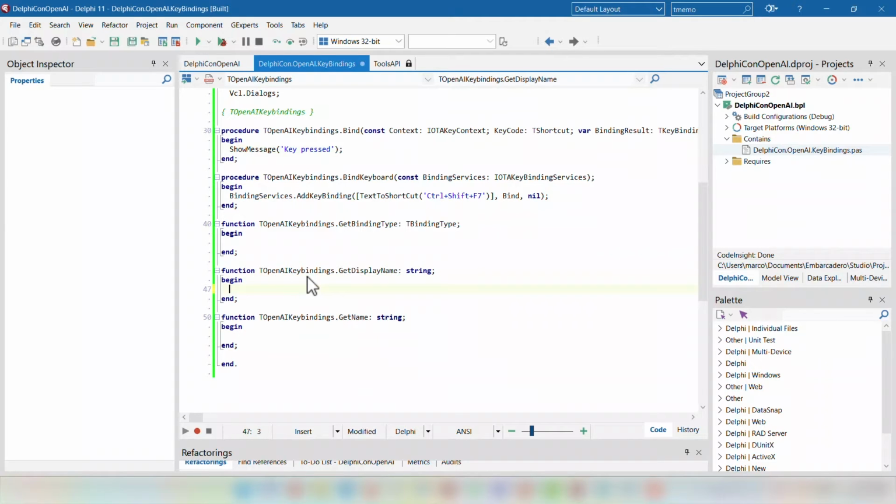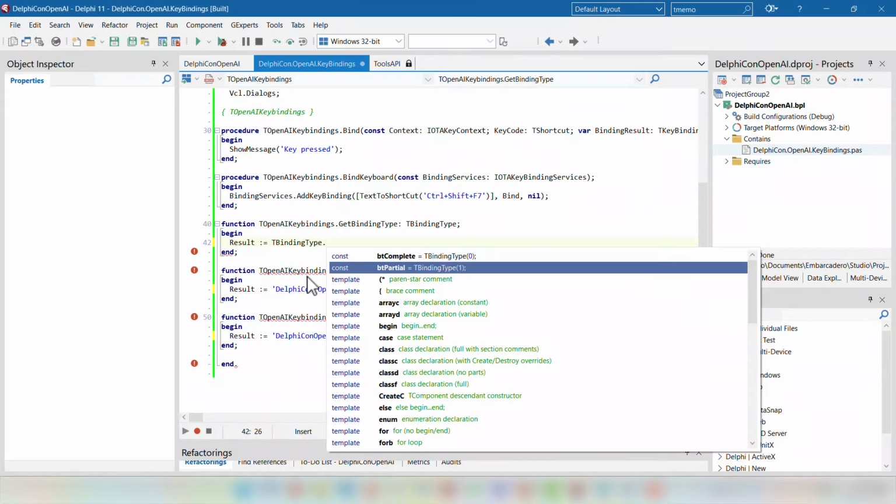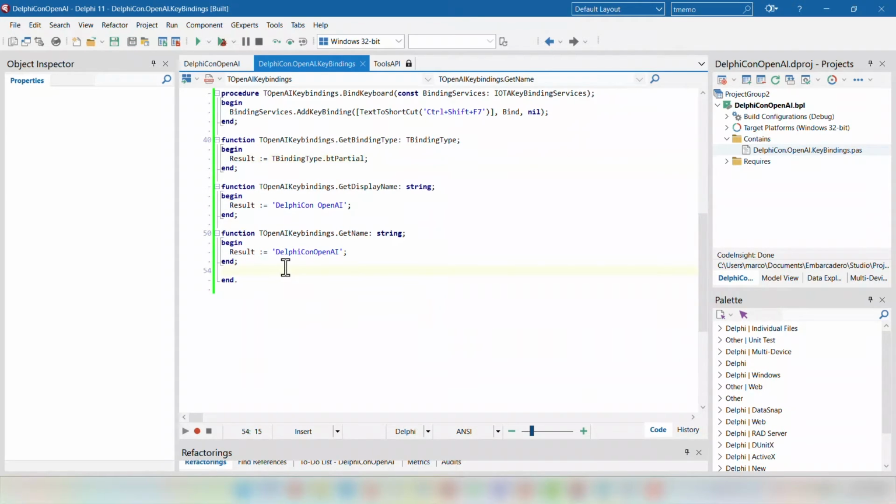So let's say in here we say result would be DelphiCon AI, and the GetName should be something like this. And we have to implement a GetBindingType as well, which is btPartial for now. Okay, and lastly, we have to add something to the implementation and the finalization section of this unit. So the plugin will be initialized if you install this package. So let me just copy these two lines and paste them here.